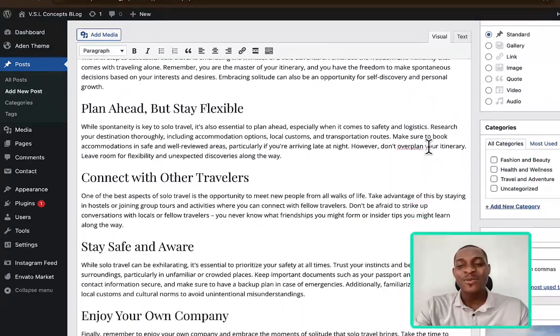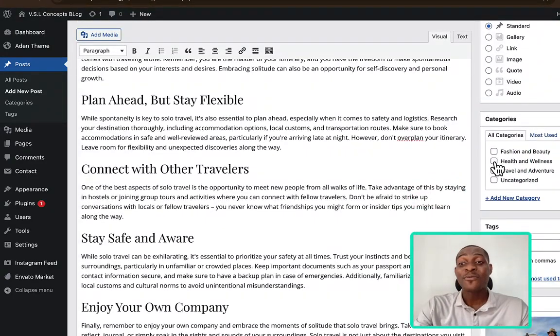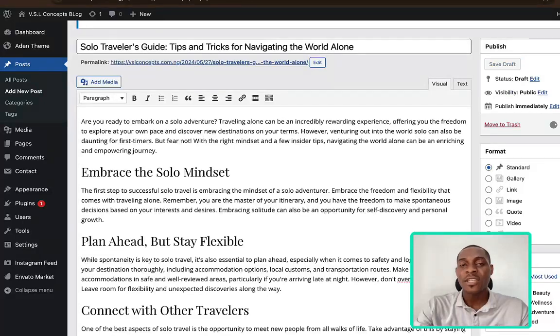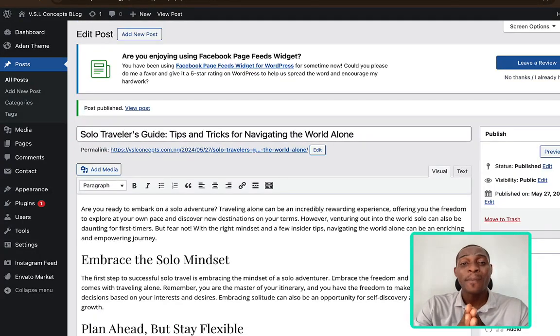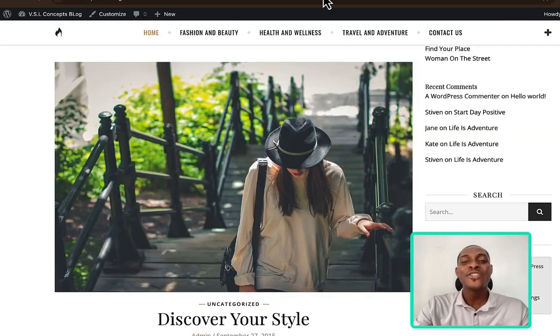So what's the next thing to do? Remember, we now have to select our category. On this section here, you see fashion and beauty. This is what? Travel and adventure. And then you click on publish. Immediately after clicking on publish, you have successfully published this blog post on your blog.